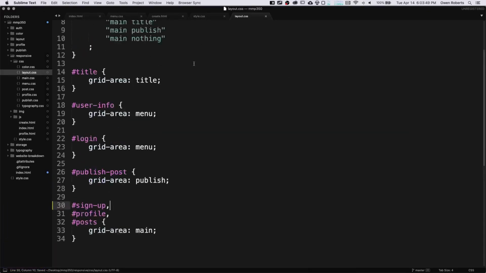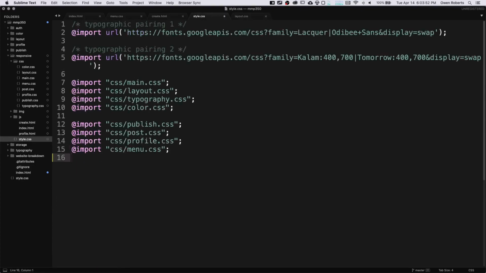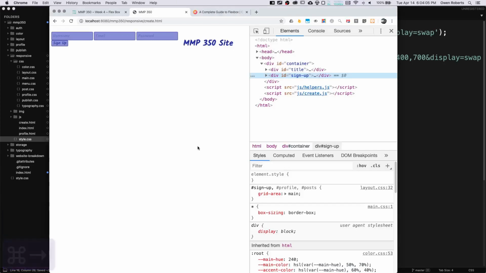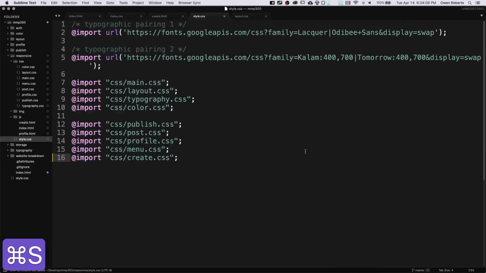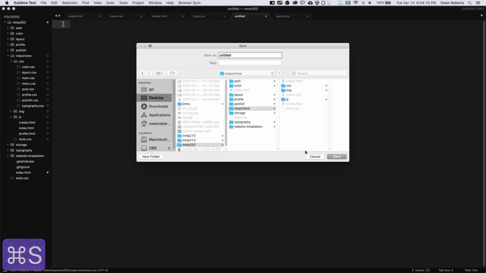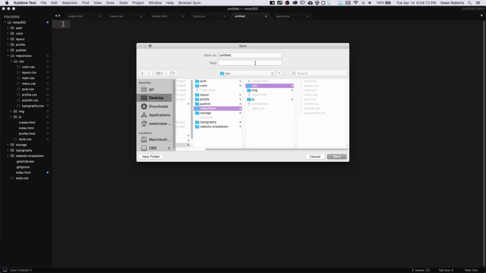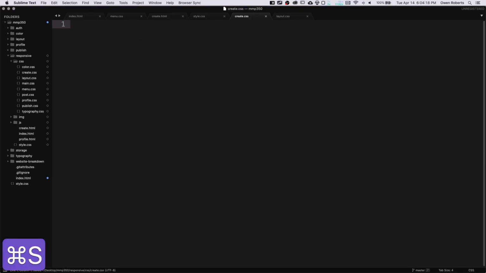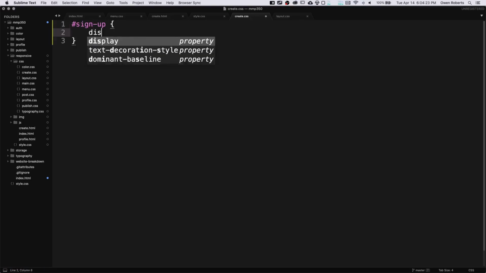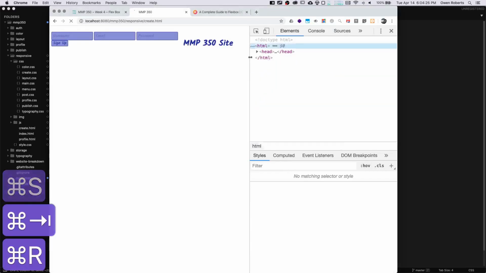So I'm going to add a new CSS file to deal with this. So I'm going to say at import css/create.css. And so we can just specifically target that create page. So I'll make a new file, save this as responsive CSS create.css. And we're just going to make this flex. So we'll start off simple. We'll say ID sign up, display is flex. Let's take a look at that.